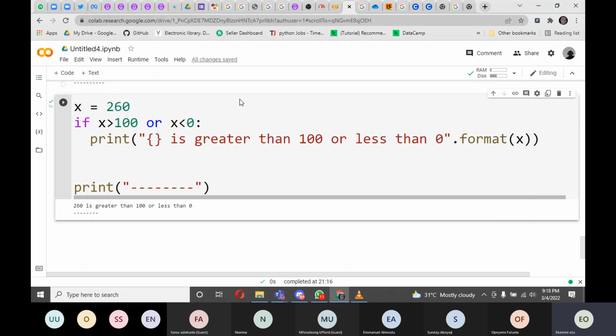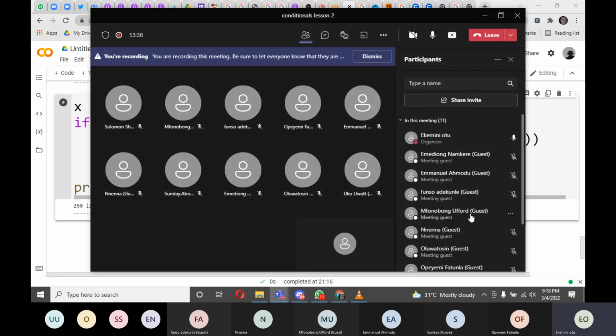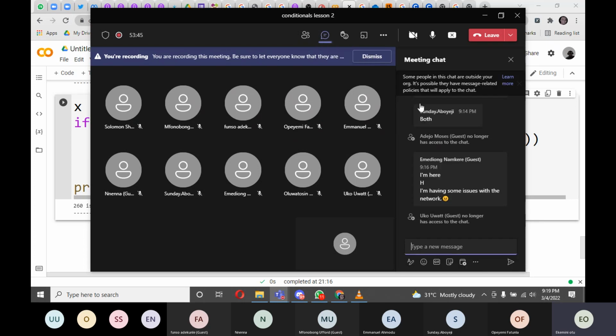So let's just do one more thing. If you change this to minus 260, let's see what will be your answer. Let's just do it, and I think that will be the end. In the next class, please put your answer in the comment section. If you change it to minus 260, what do you think will be your answer? In the next class we'll look at the else statement.